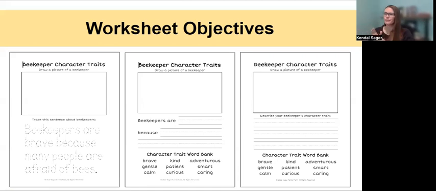So this is my beekeeper character traits worksheet. And this is something as simple as a student in pre-K could trace, like, beekeepers are brave because many people are afraid of bees.